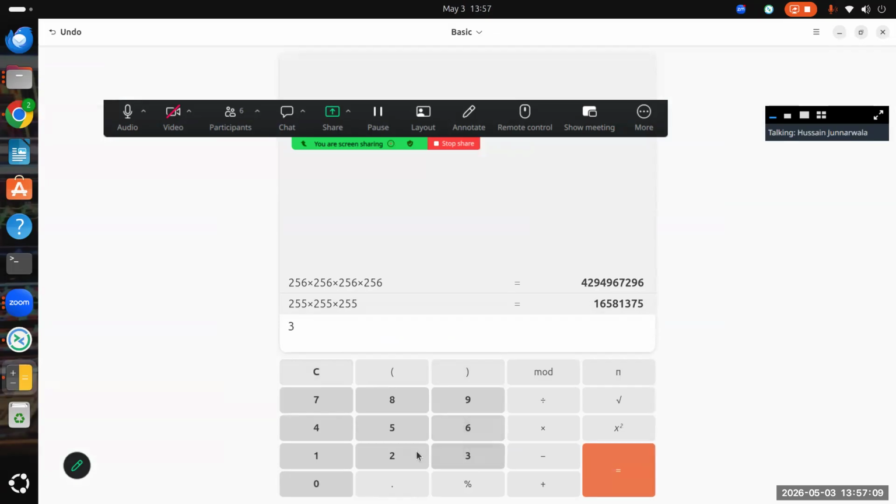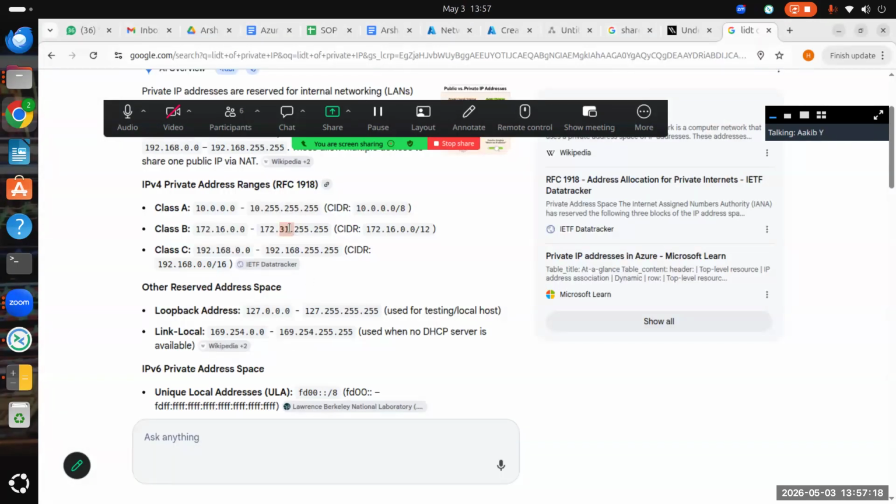So 31 minus 16 is 15. So our calculation would be now 15 and then we have two zeros. You getting me? This is the range from 0 to 255. Okay. So this is the range. So how many IPs we will get? So this is the range 172.16 to 172.31. This is the private. So 15 multiplied by 255 and 255.